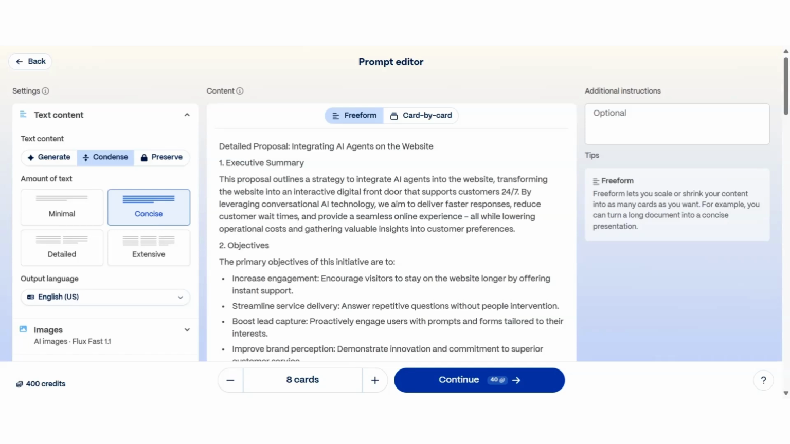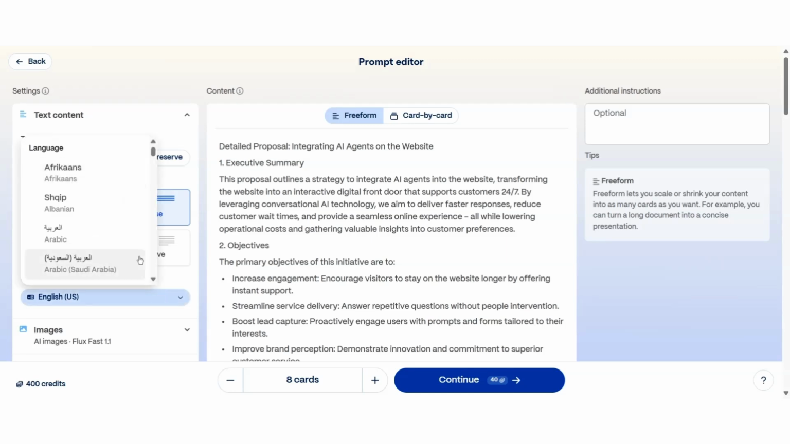One of the first things you need to do is select the amount of text that you want to have on each slide. So here we have minimal, concise, detailed, or extensive. In this example, we're just going to leave it on concise. In terms of language, the default is set to English in the US. However, you can select from a number of different languages that you can see.